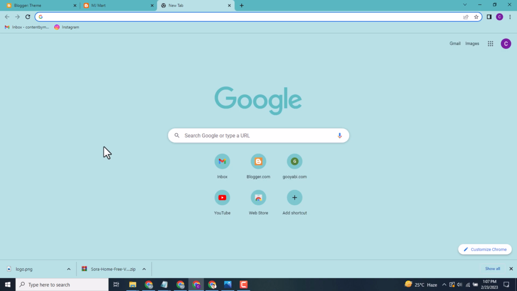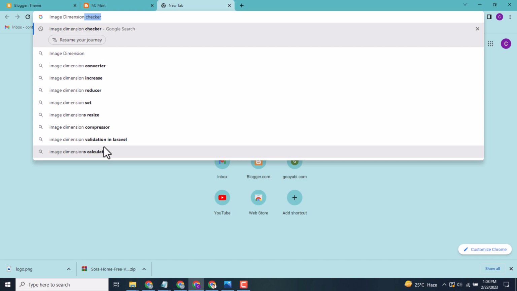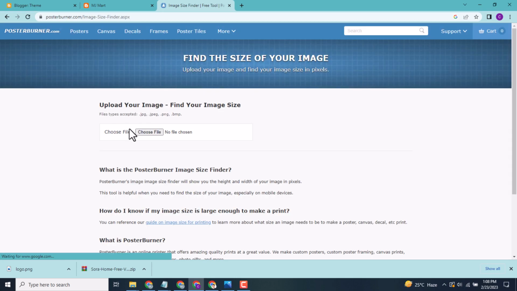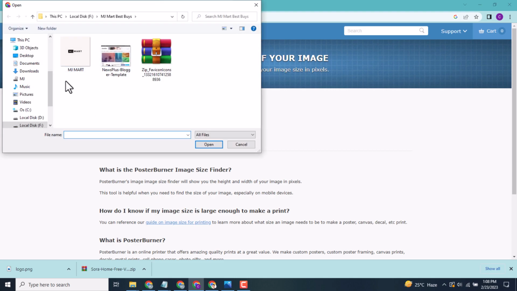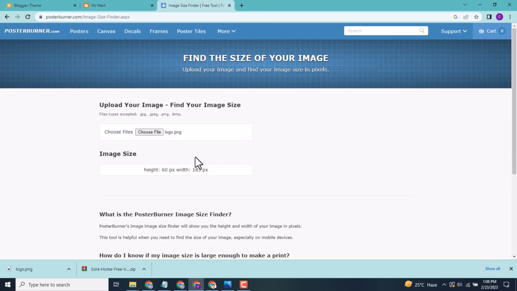Go to a website, Image Dimension Checker. Open the first site. Now click on Choose File to upload the image to check its dimensions. So here we go. This image is 60 by 183 pixels. This means the height of our logo should be 60 pixels and the width 183 pixels.